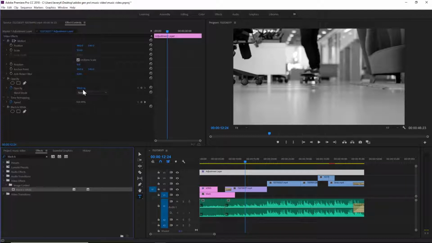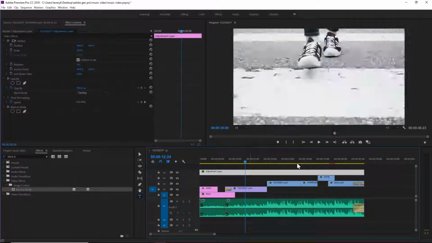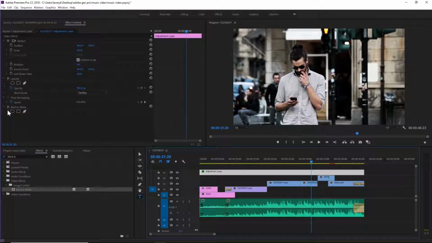What we're going to do is, with that black and white on, we're going to use the blend mode. These blend modes are the same as they are in Photoshop, so if you've used them in Photoshop, you'll understand how they work here. What that's doing is blending that black and white clip over the top through everything. So we get a nice cinematic effect.